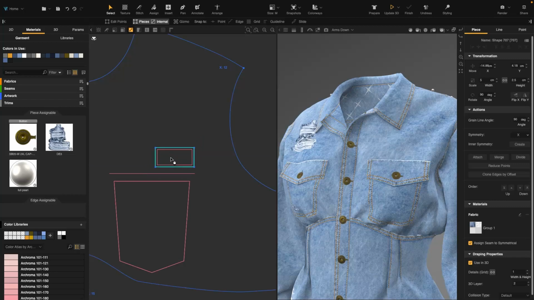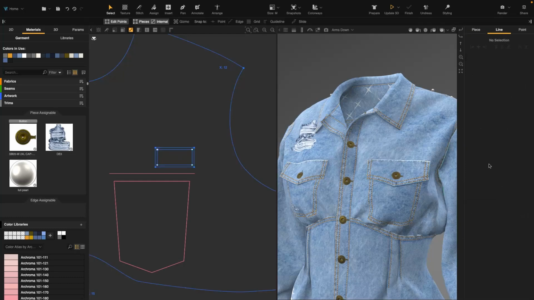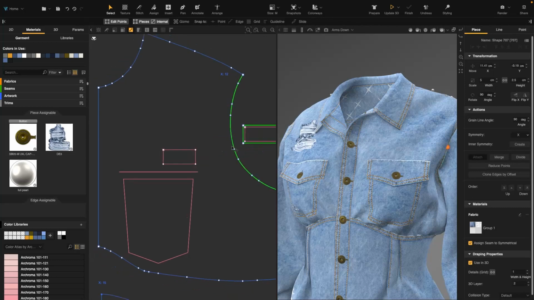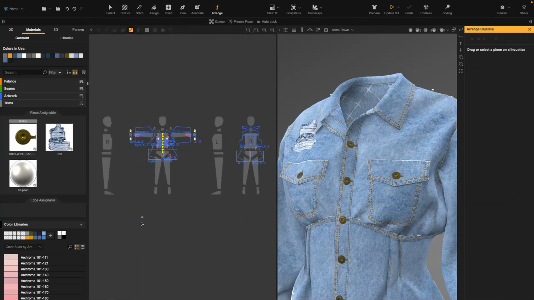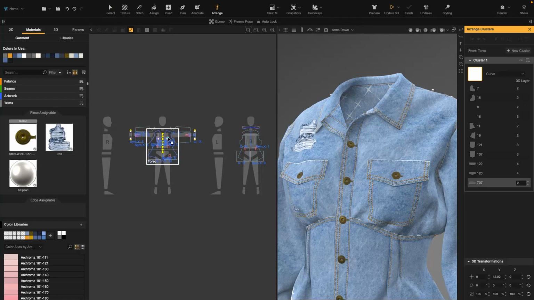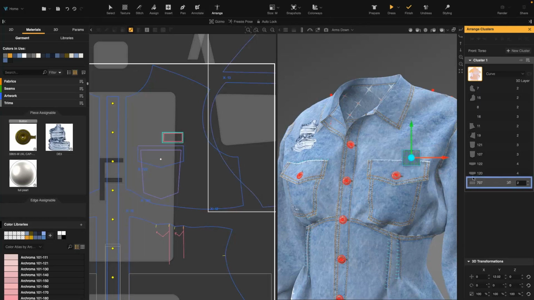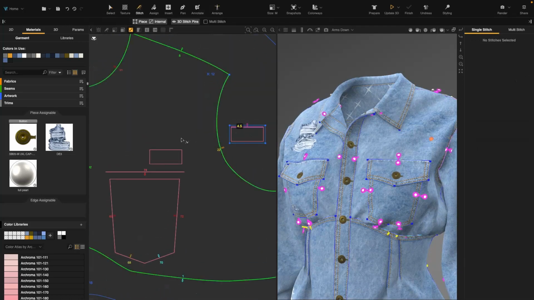Next, we select the internal line and convert it to a floating line. We select the line again and convert it to an internal line. Now the internal line is added to the pattern we want to attach to. Add the tag pattern into the Arrange cluster. Let's disable Use in 3D first. We stitch the internal lines together.